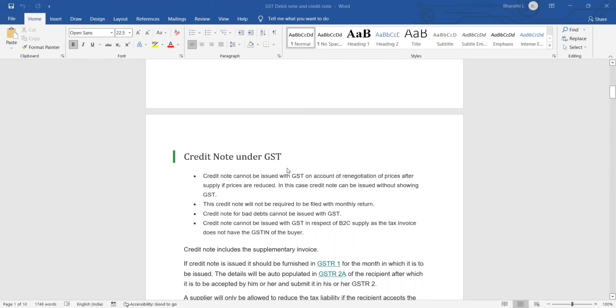Credit note under GST: a credit note cannot be issued with GST on account of reduction of prices after supply. If prices are reduced, in this case the credit note can be issued without showing GST. This credit note will not be required to be filed with the monthly return.